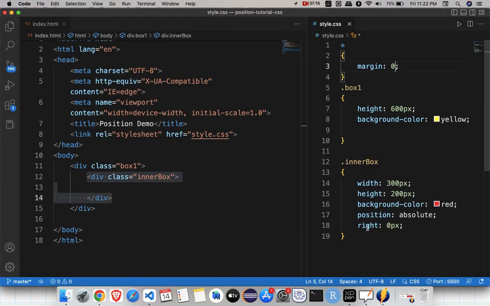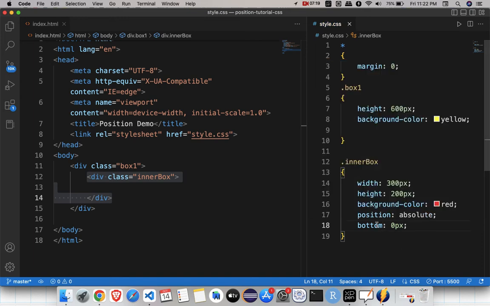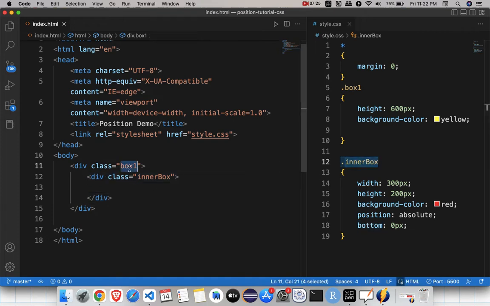Now instead of right, what if I write bottom? I have used position absolute and bottom 0 pixel on the inner box, which is inside box 1. If you check the output, the box is by default at the left and appearing at the bottom of your screen, but it is outside the yellow box, even though box 1, which is the parent of the red box, is the yellow box.